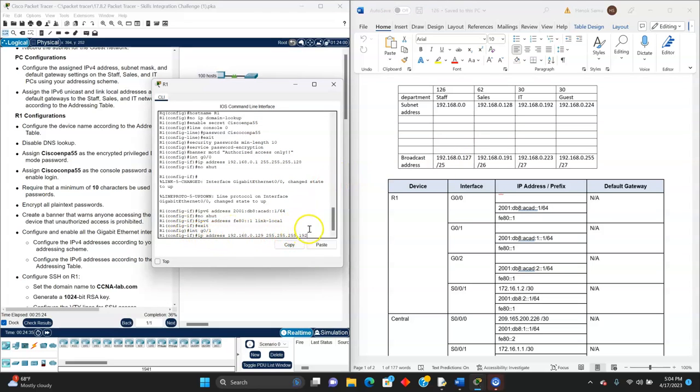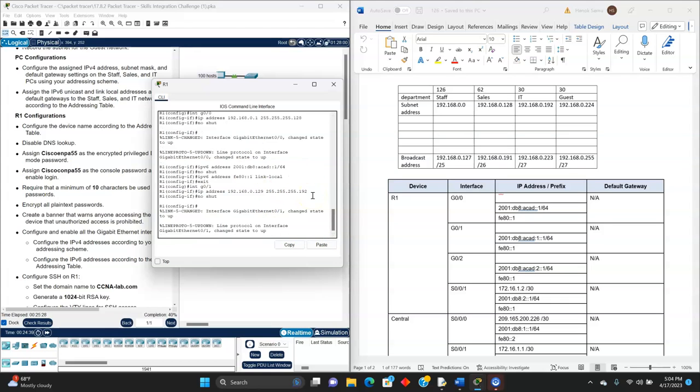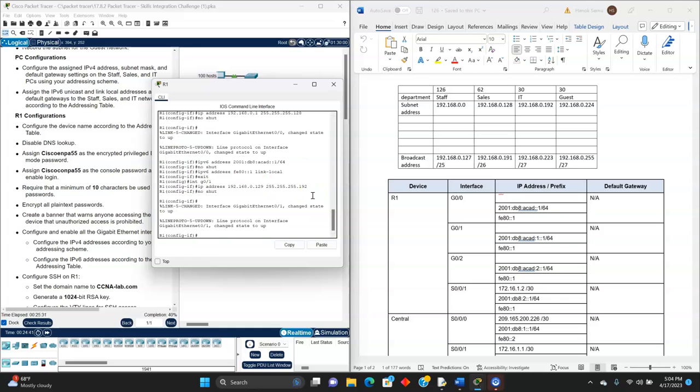So I've configured the IP address. I press enter, and then I put my no shutdown command. Now my interface state is turned up. Now I have to do the IPv6 address. My IPv6 address for G0/1 is right here. It's going to be 2001:DB8:ACAD:1::1/64. Just double checking here. All right.